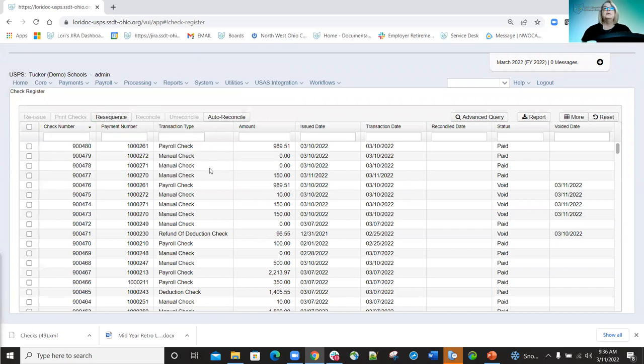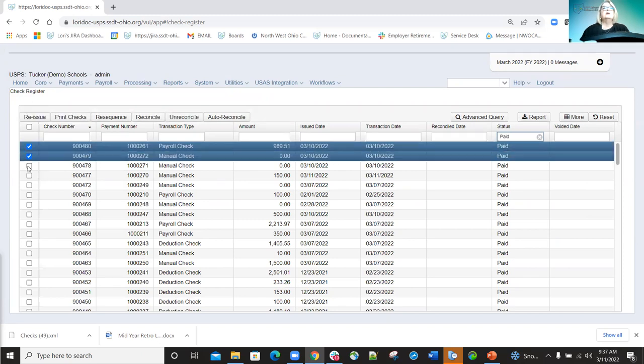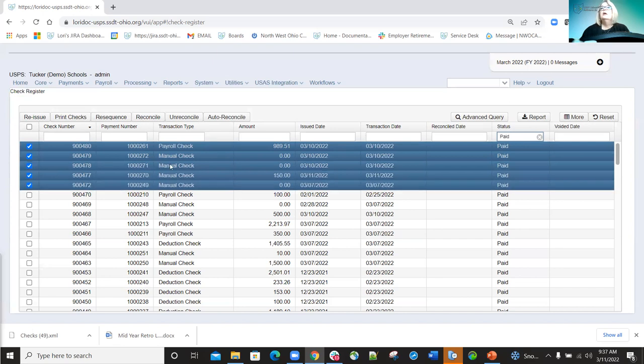We also have the capability of reconciling checks. Now, if I wanted to manually reconcile some checks, I could go in. Obviously, again, have to make sure they're paid. So I could just go in the status and filter for any checks that have been paid. And then maybe I'm going to go ahead and reconcile manually these checks. So I have them marked.